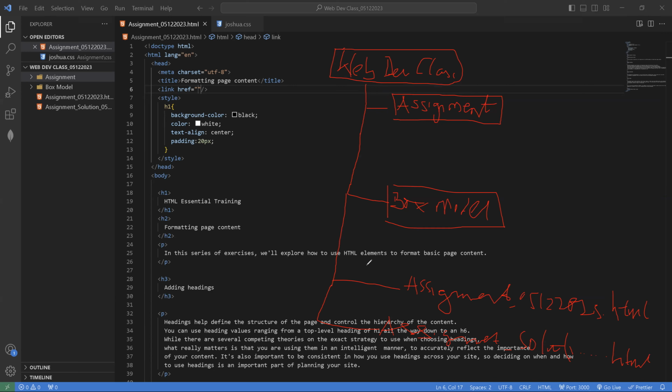Now, look at, now we are here. This is where we are right here. This is the file we are editing. This file, you can see it here, 05/12/2023. This is the file. This is where we are. And we need to go and link a file from another folder into this HTML file.